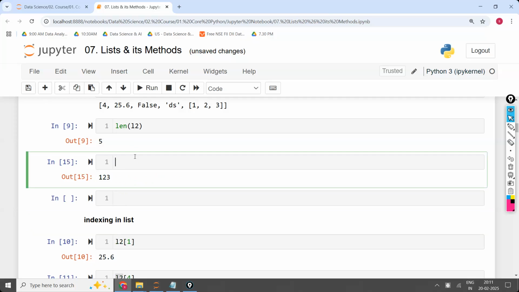So similarly, what is this one? I am writing a normal 4. What is normal 4? It is a value. What is the type of this 4? Int type.